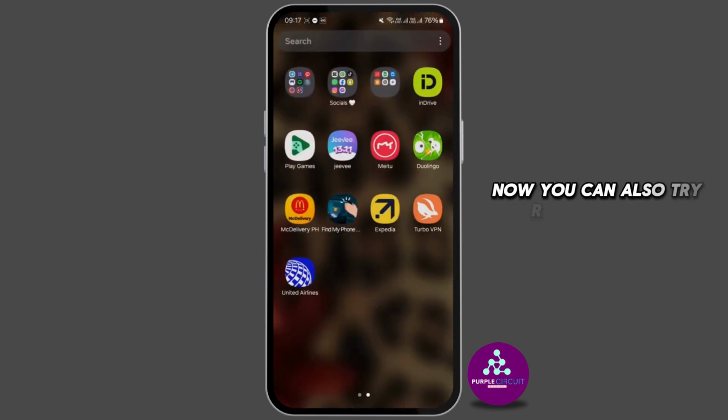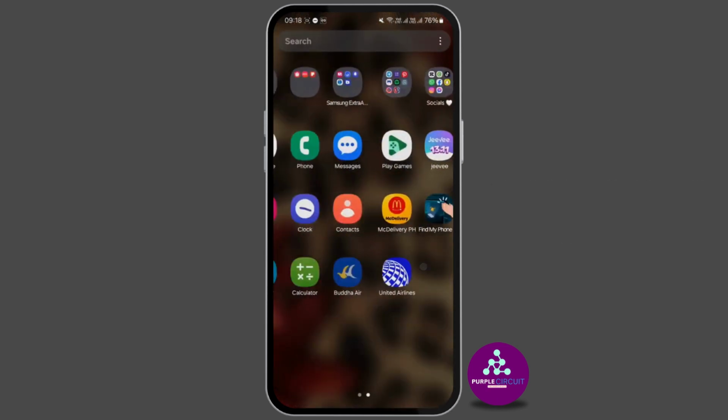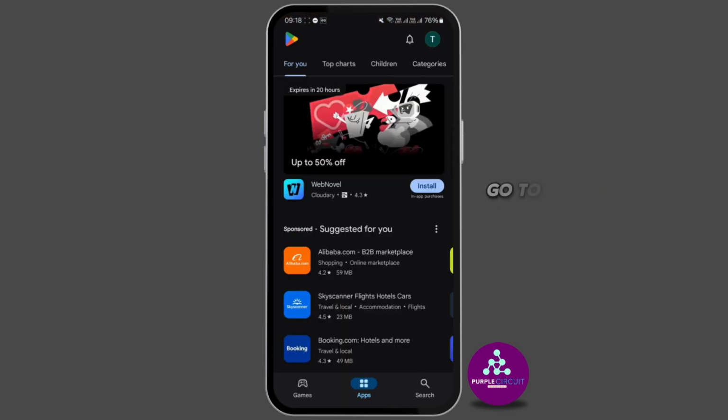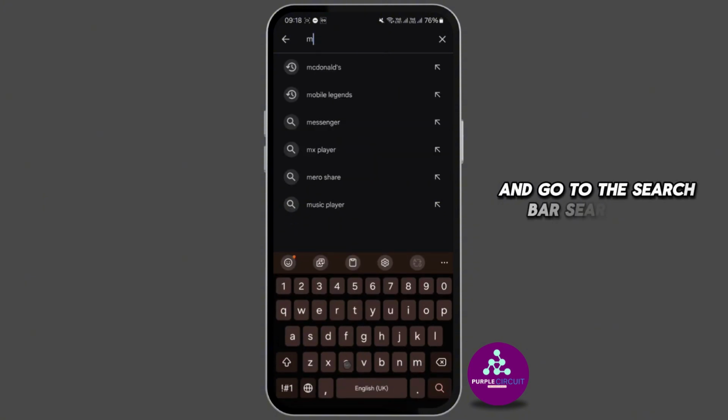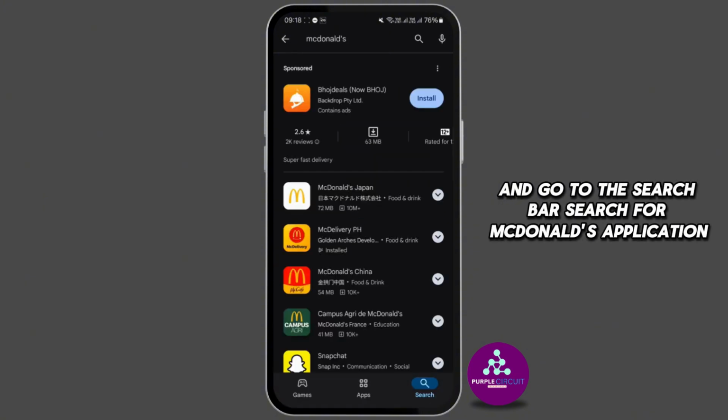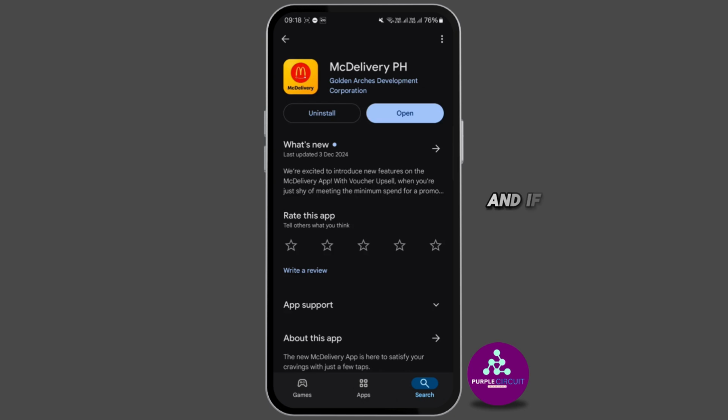Now, you can also try restarting the application. Then after, update the app. Go to Play Store or App Store according to your device and go to the search bar, search for McDonald's application. Once you find it, tap on it. And if you see an update button instead of open, simply tap on it to update it to the latest version available.